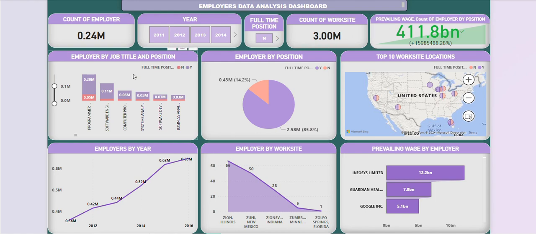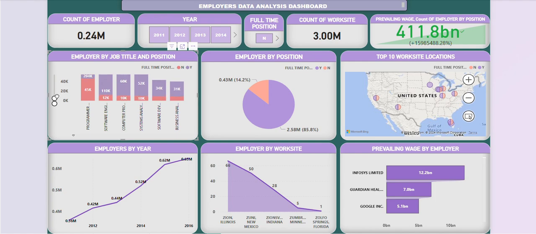Now let's talk about my first chart. This chart shows the employees by job title and position. Here we can see that in the programmer section there are many more employees, and this is a zoom slider. By using this we can show our data labels which are not visible, and accordingly.